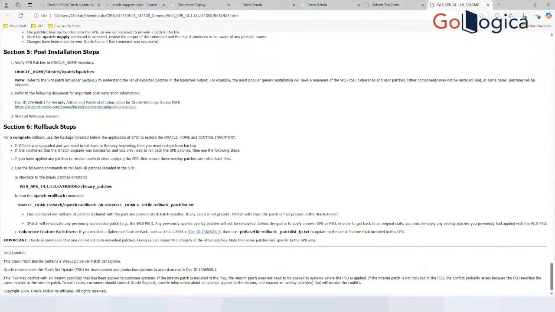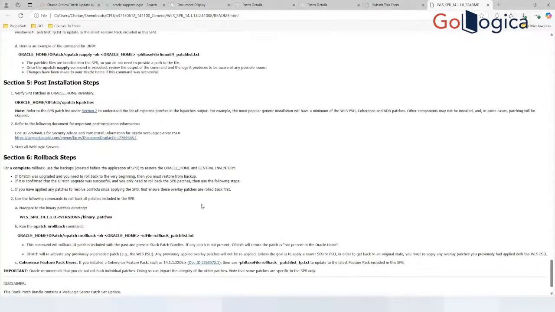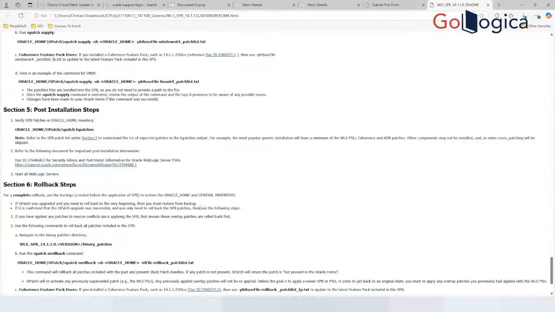I hope someone has tested this. And then after installation, the post-installation step says to verify the patch from inventory. Whatever patches you had applied, you can verify using opatch ls patches.